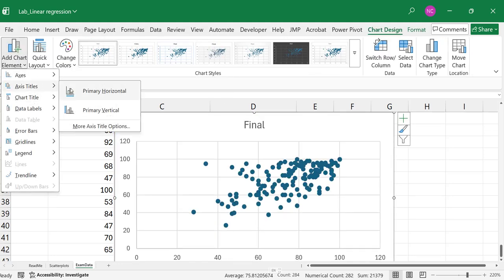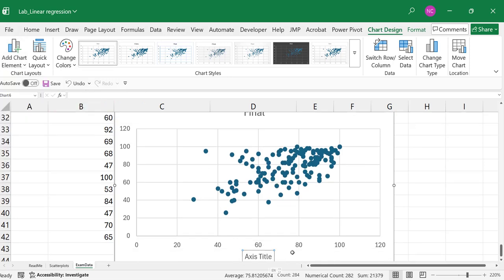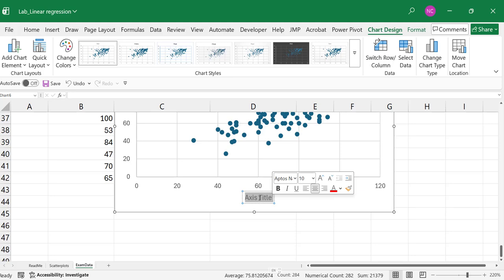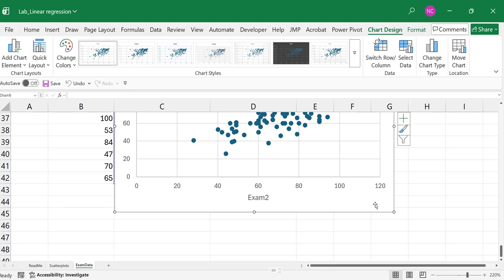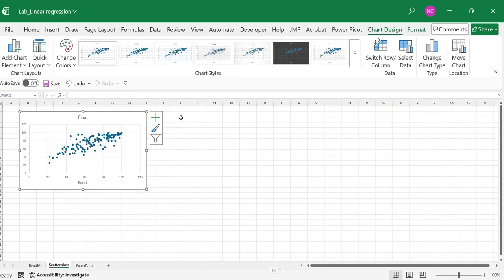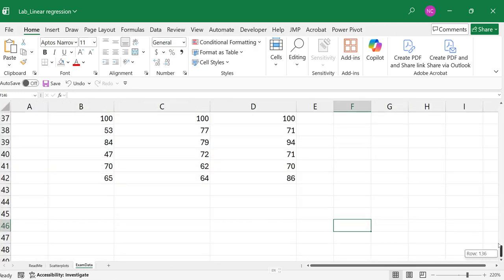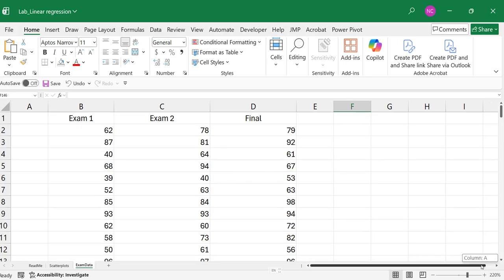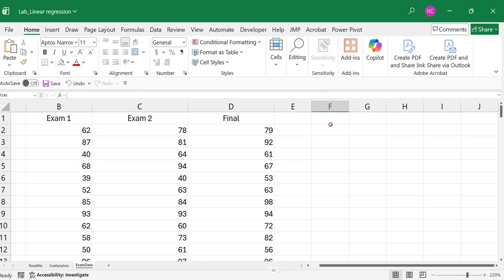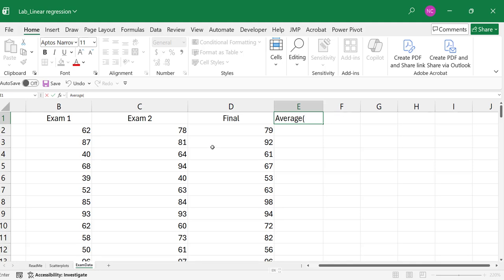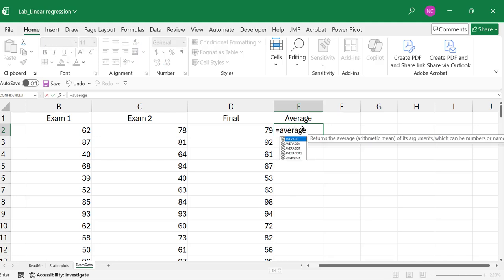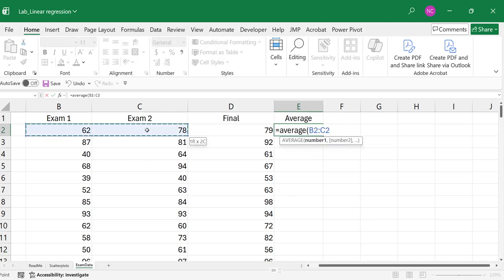So we add the axis title. Exam 2. Just put it here. And the next one, we want the average. Okay. Just the average, of exam 1 and exam 2.